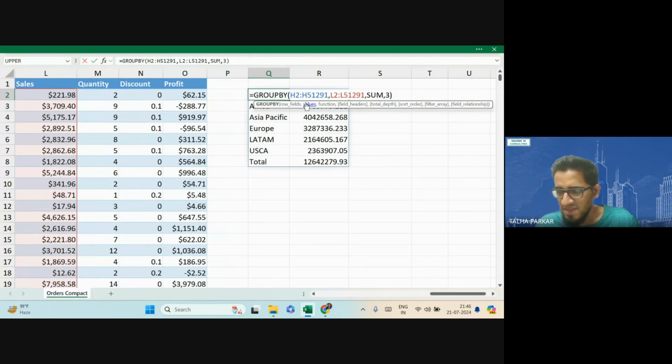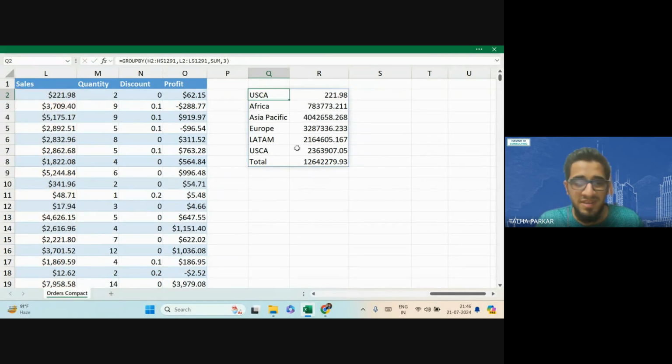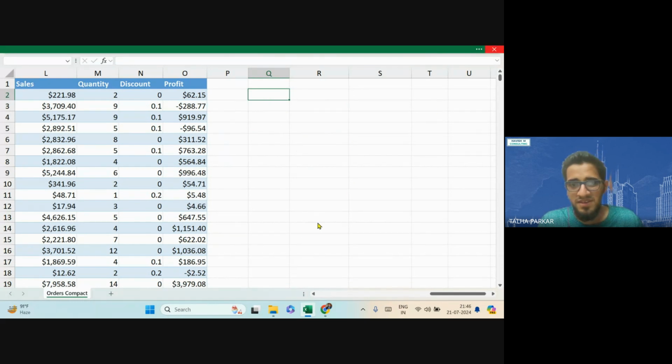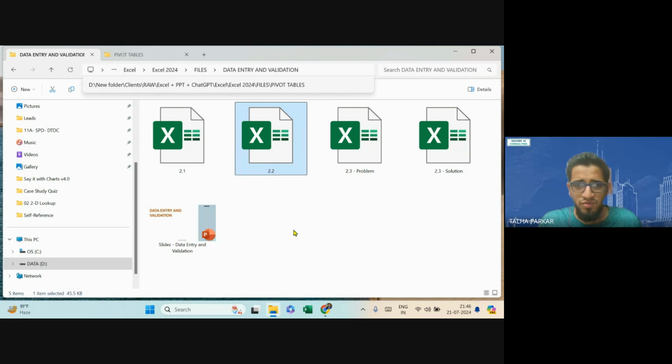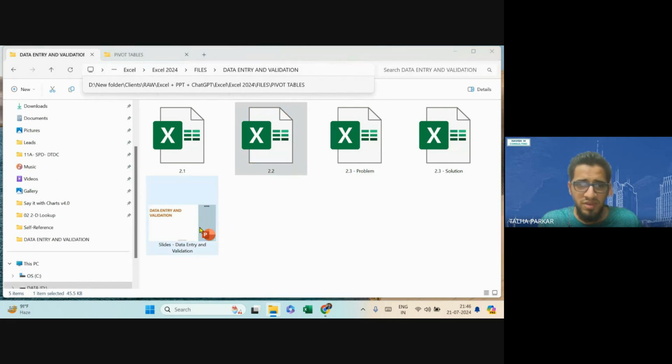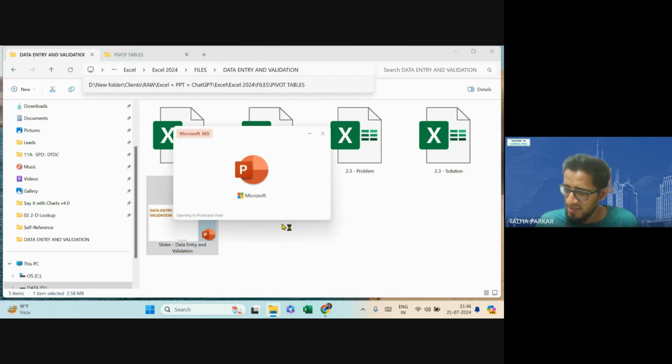I don't know if it is applicable to the general audience. अभी data users के पास होगा. But the idea is whatever you're learning in Excel. जैसे अभी हम data validation करेंगे. You can open the file which is 2.2. 2.2 आपने डाउनलोड किया था, उसको ओपन कर लीजिए. You can open the PowerPoint as well साथ में.